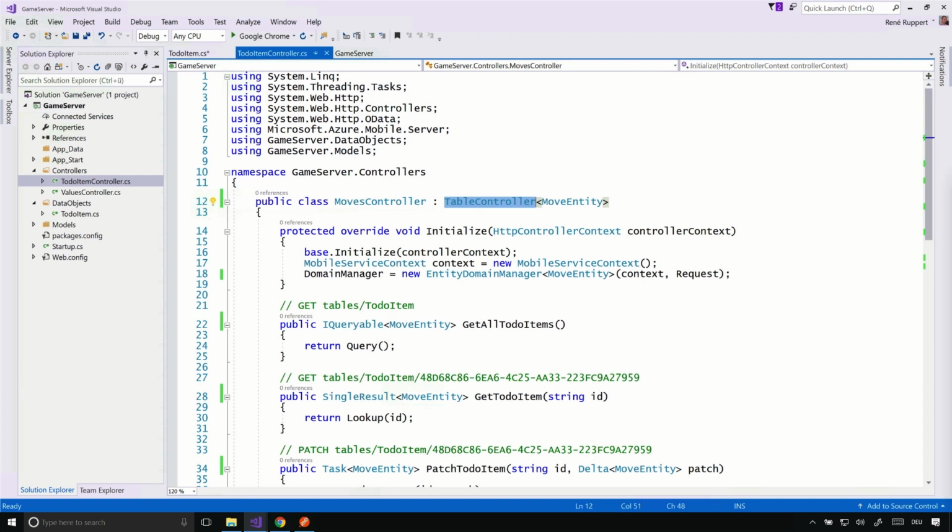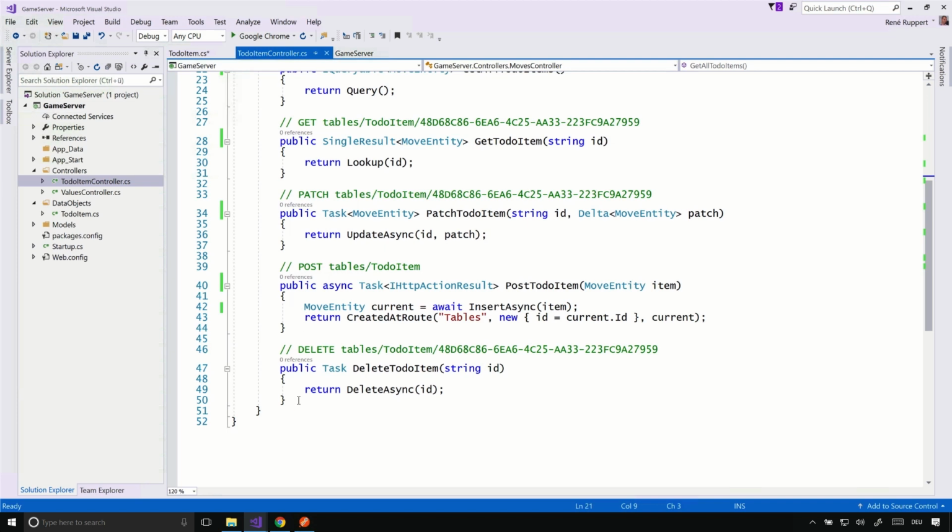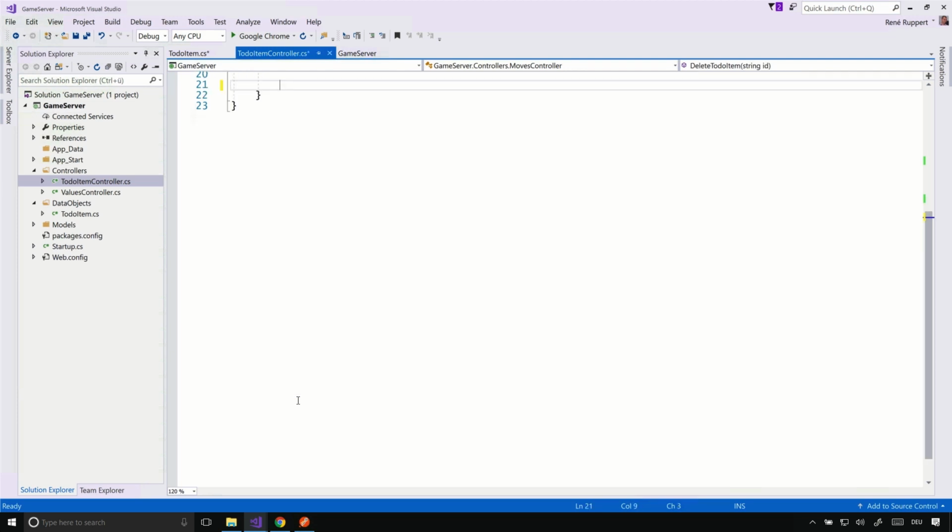So coming back to the requirements, we want to post new moves and we want to get existing moves. And you see here in this controller, there's already a lot of examples built in. We can get all items, that just returns query. We can get a specific item here with this GetToDoItem, which has got an ID, which does a lookup, etc. So we could now code our logic in there, but because we want to keep it as simple as possible, let's just remove all this. So you see we don't need to delete at all.